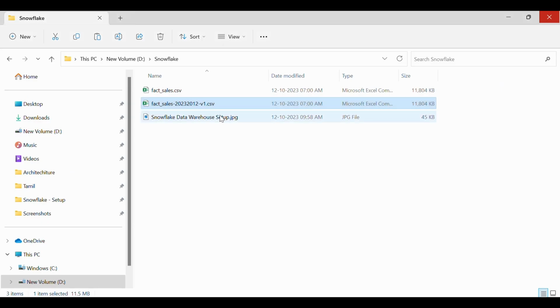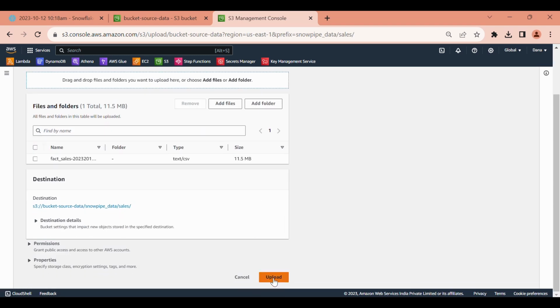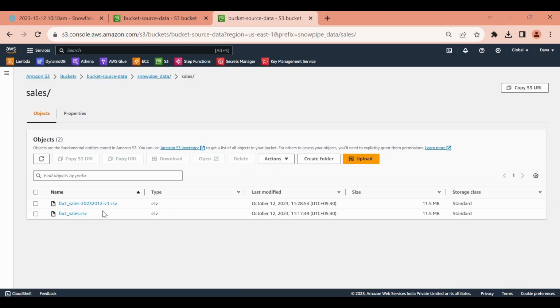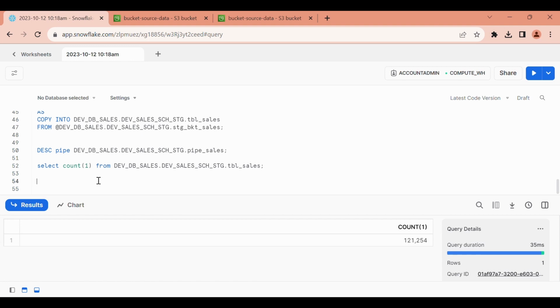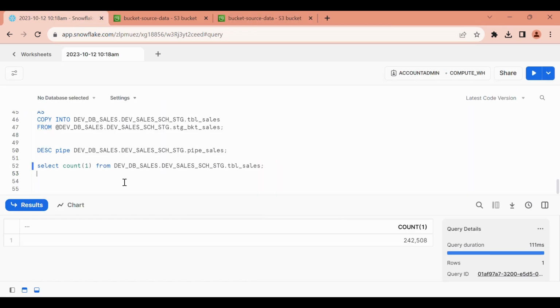The same file we copied here, renamed as V1. I'm moving this file into this bucket. Upload completed. Now we have two files. Let us come here and verify how many records are there. Sometimes it will take one minute to execute the pipe. Now it got loaded. You can see 2,42,508 records are there. It means the new file we copied also got ingested into this table.